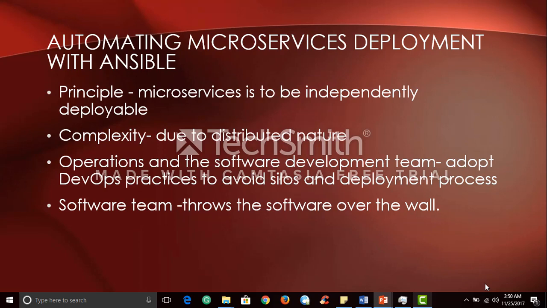The drawbacks are that developing distributed systems can be complex, because microservices are based on the distribution of all the services across the physical layers, and multiple databases and transaction management can be painful. Testing microservices can be really complex. Deploying microservices can be complex. The principle of microservices is to be independently deployable, and the complexity arises due to the distributed nature.